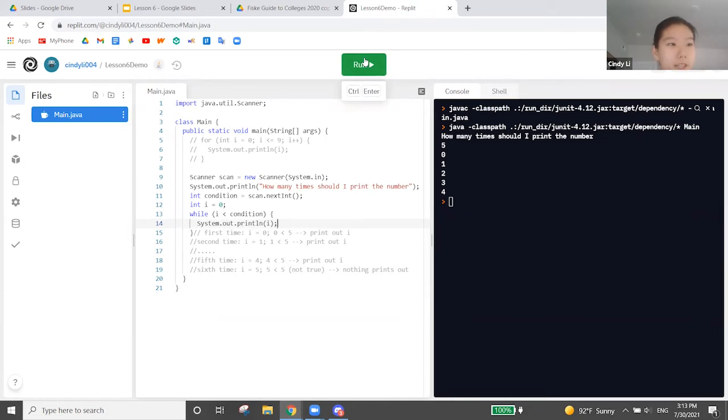Does anybody have an answer that's different from William? Does anybody think something else? Maybe the program will run infinitely, or maybe the program will throw an error, or what do you think the computer will do if I click run right now? No, nothing? Okay. Well, let's click run and let's find out.